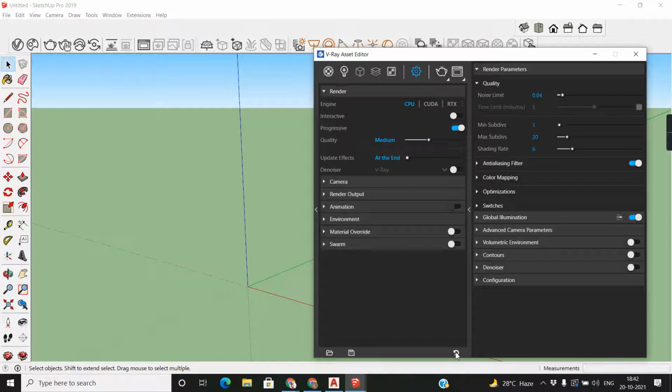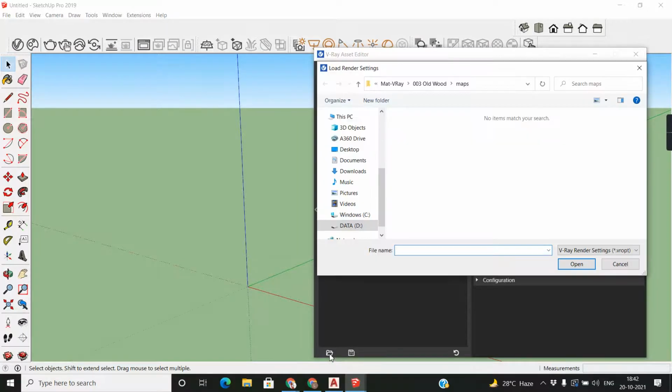So the first button is revert to default. If I saved any setting, you can use save. And if you want to load it, you just click load. This is the render setup. So we have these two options for load and save.